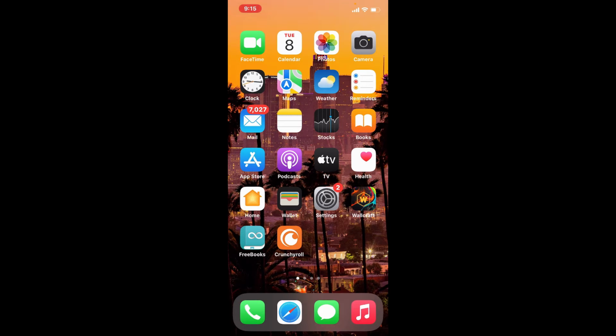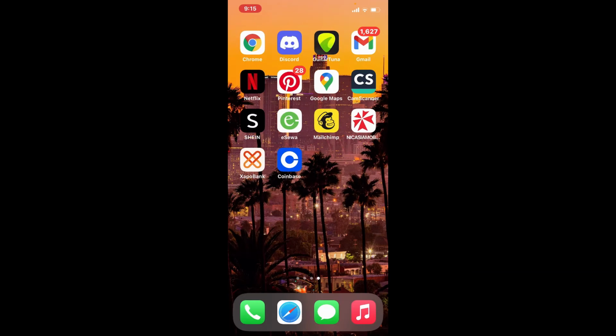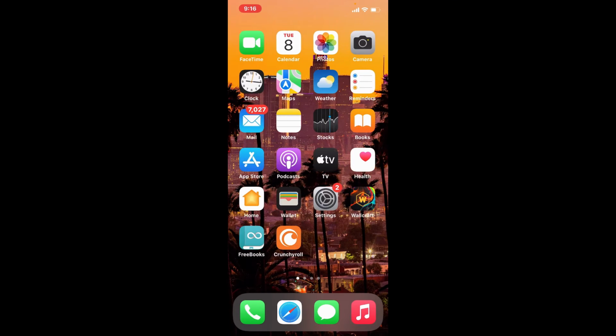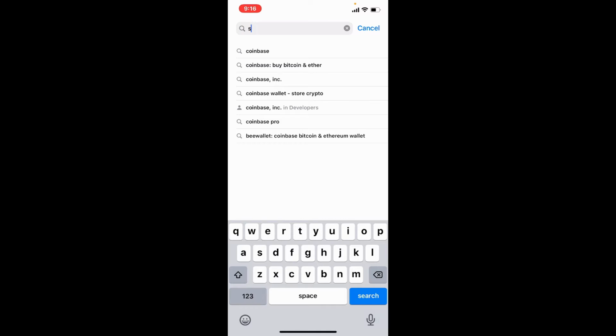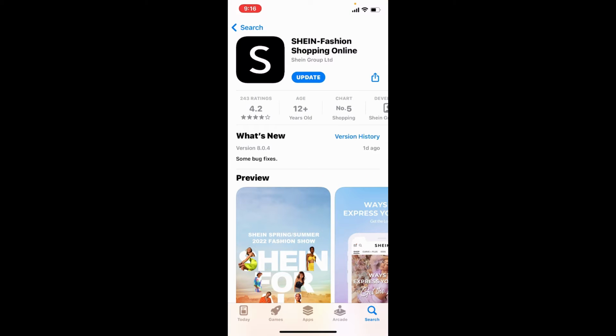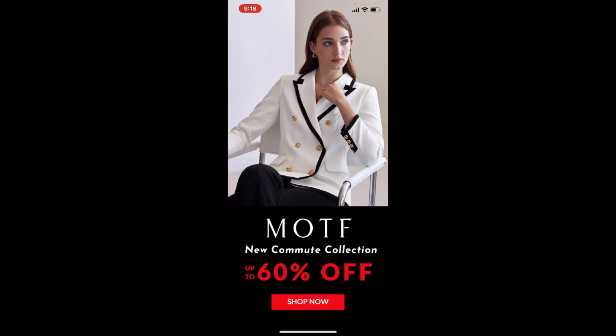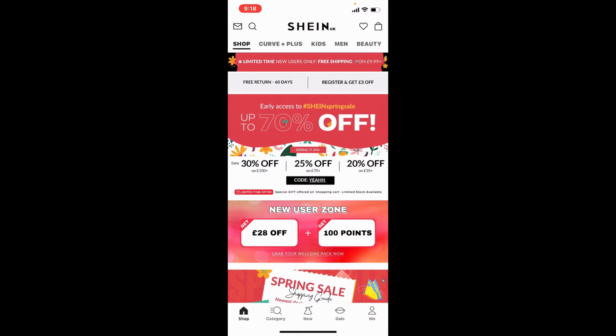Now let's get started. In order to log into Shein on iPhone, first make sure that you've downloaded the Shein application. If you've not done that yet, go tap open your App Store. In the search bar, type in Shein and search. Download this application right here that says Shein Fashion Shopping Online. Once you download the application, tap it open and you'll be able to open the homepage of Shein.